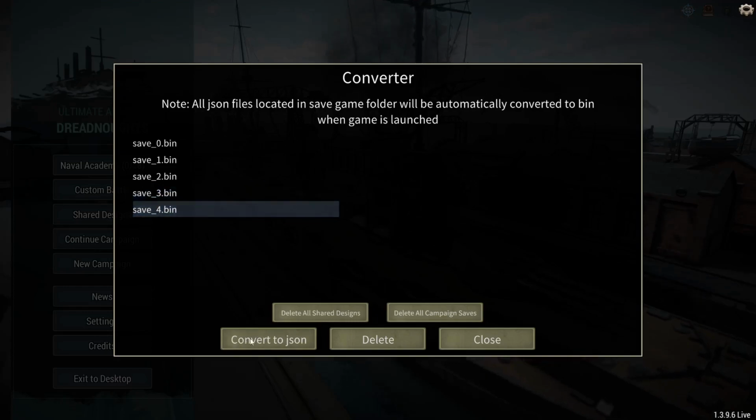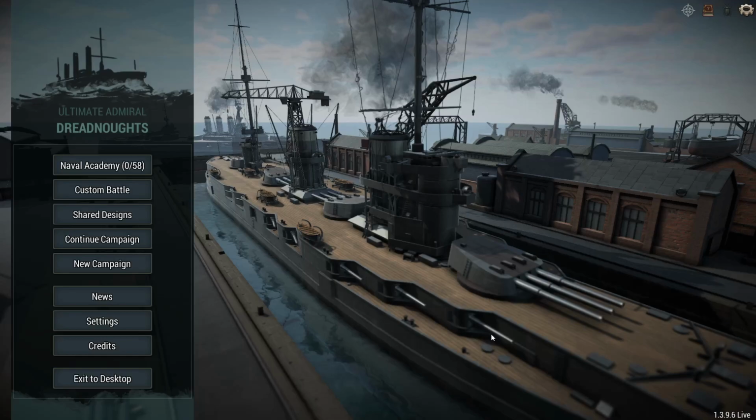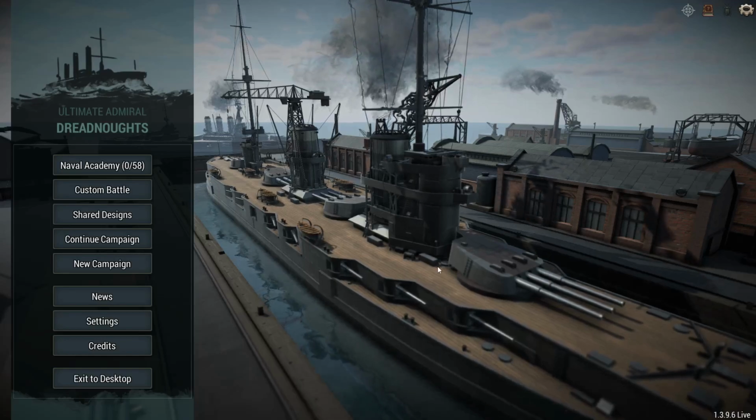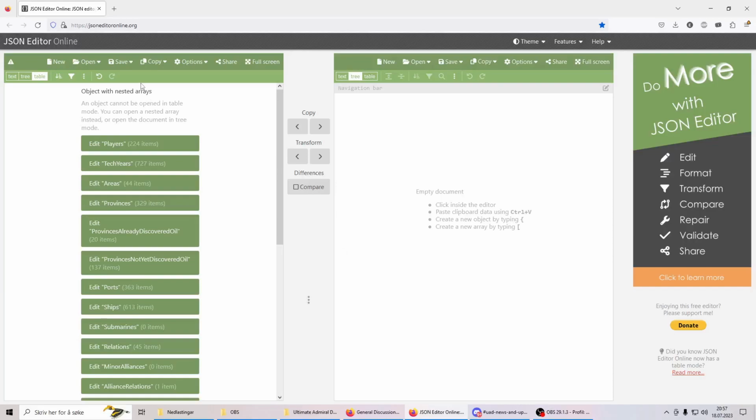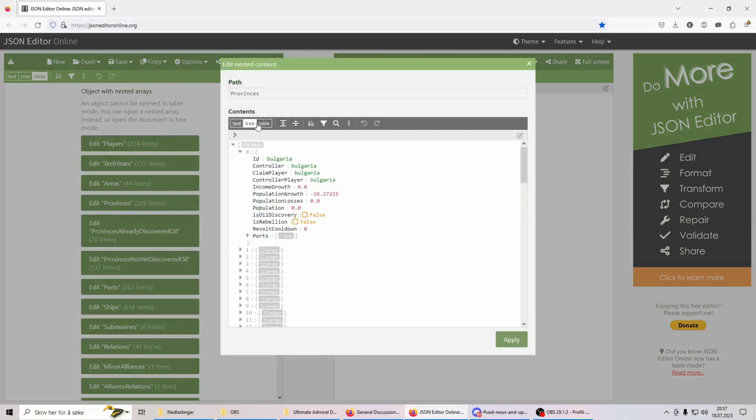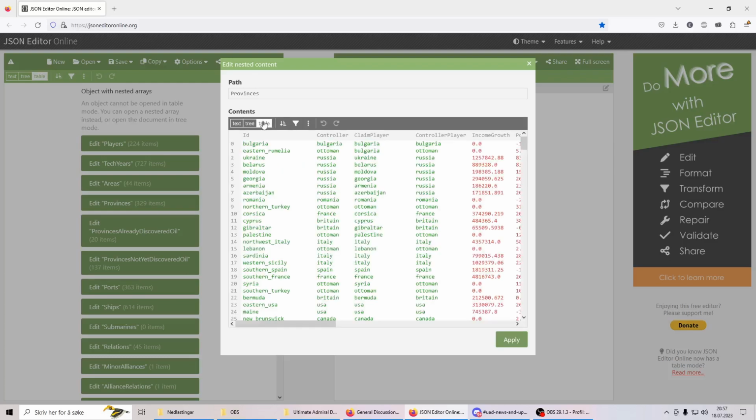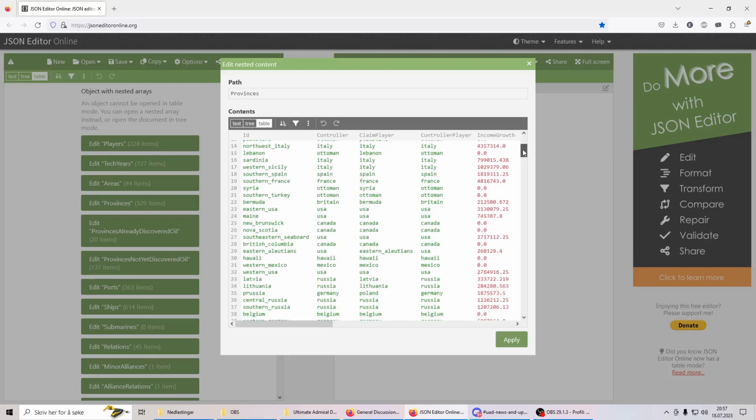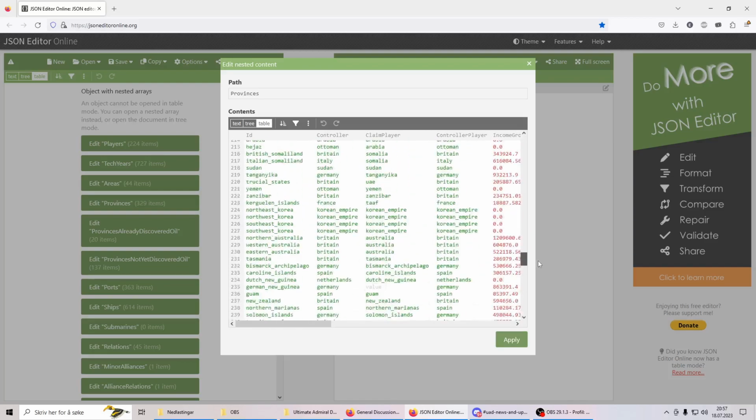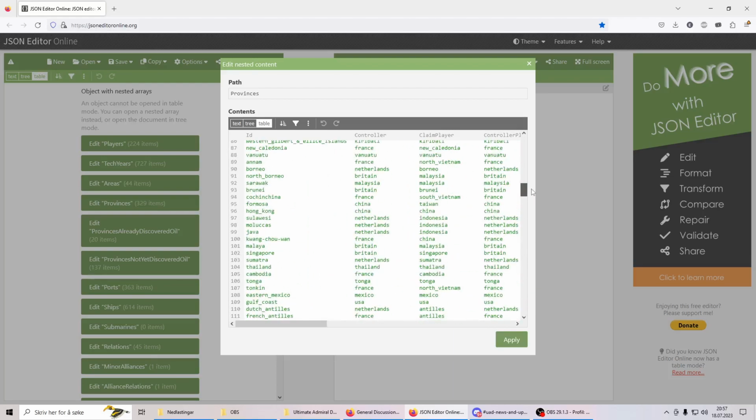Now let's convert save underscore 4 back to JSON again, and let's once again exit the game and do some editing. Okay, we're back in the editor. We're gonna open the new save underscore 4, and we're gonna do some stuff here. Provinces. Here you can open them either in the tree or the table. For this, I think the table is easier. So here you can see all the different provinces in the game and their owners.